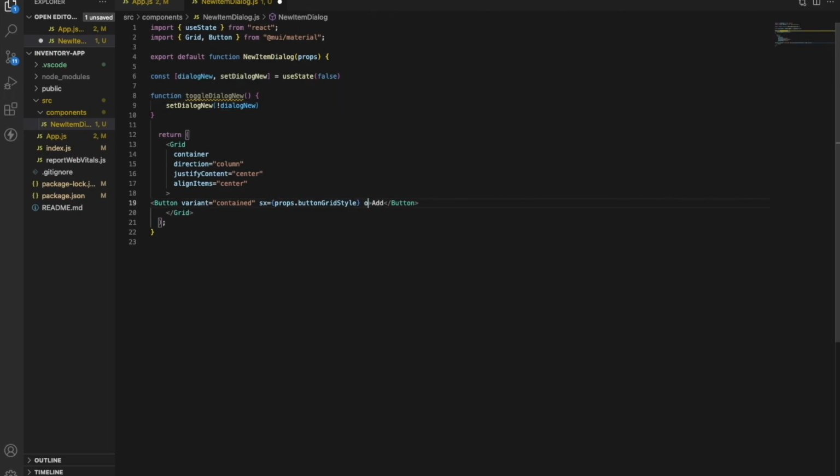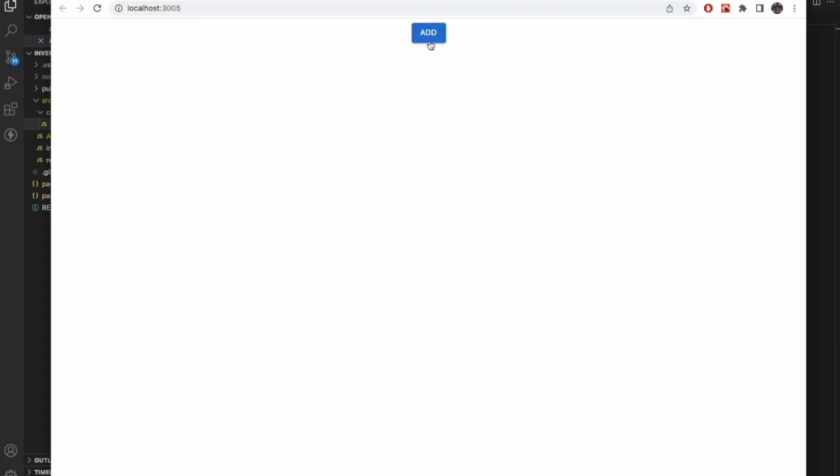Now we can go back to our button component and add an onClick action. So when we click the button, we'll just call the toggle dialog new function, which will change the dialog new state from false to true, and if we were to click it again, from true to false.